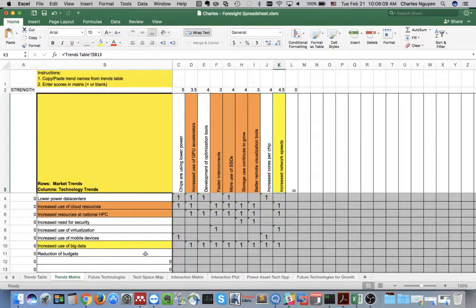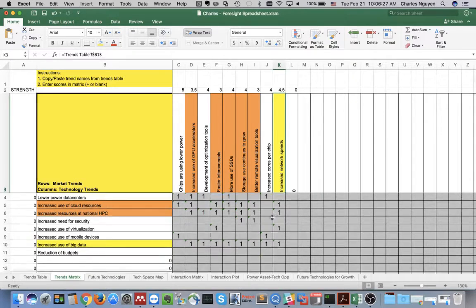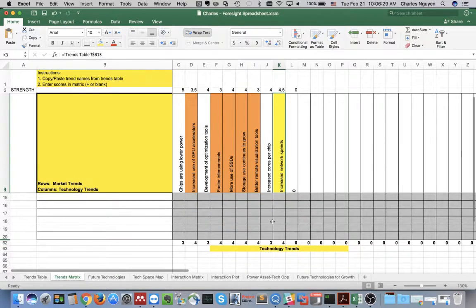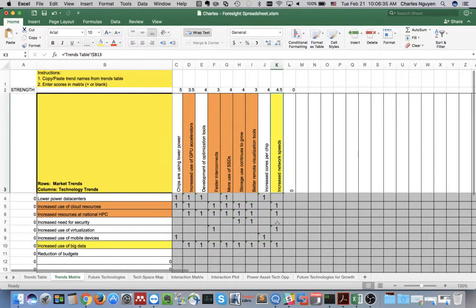As you look at this, and you'll see this later on, yellow is top priority and orange is second priority, or lower. Yellow is the one that has scored the most, so increased use of big data. The second most would be cloud resources and shared resources at national centers. Likewise here, this one is actually more interesting because if you look, all of these are 4-ranked items. So how do I decide which one is important?